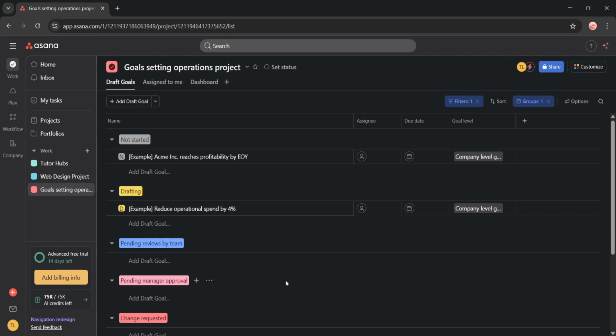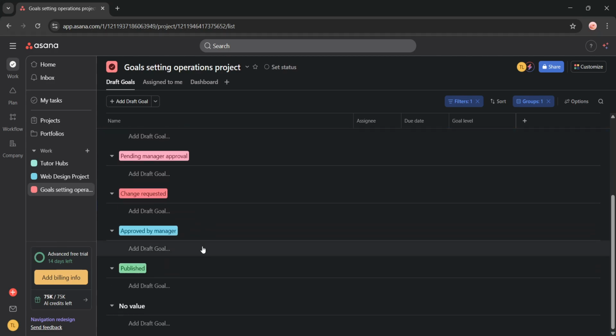You can now customize these elements to match your specific needs, assign actual team members, adjust due dates, and modify any tasks that don't quite fit. The heavy lifting of creating the project structure is already done.